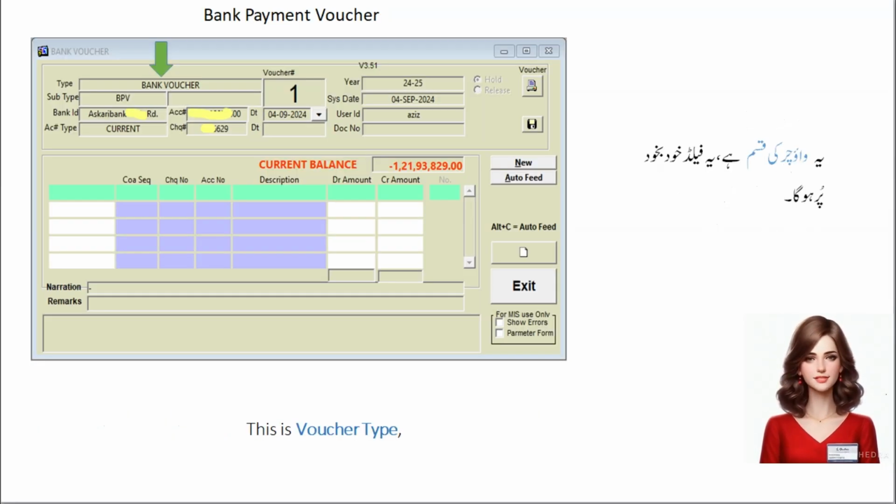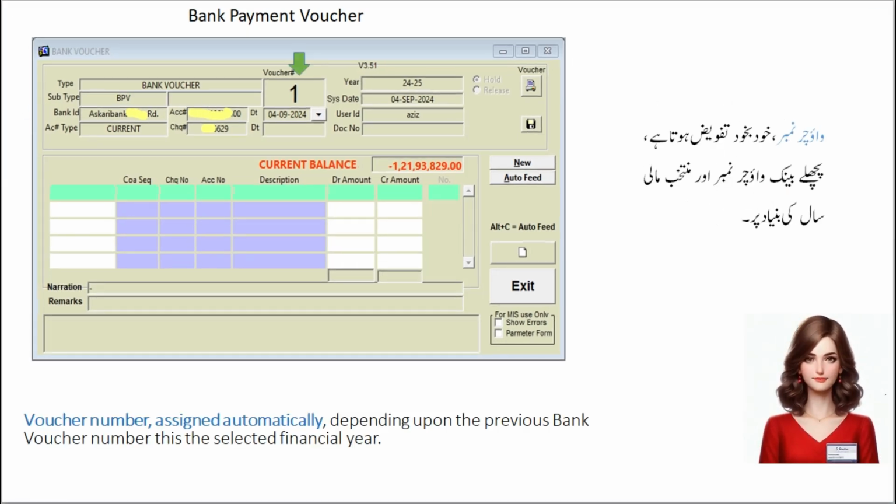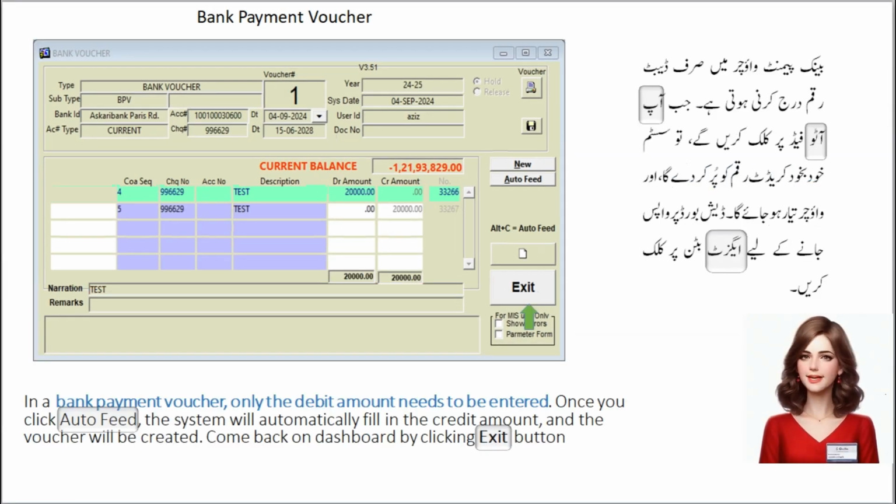This is voucher type, subtype, bank ID, account type, account number, check number. Voucher number is assigned automatically, depending upon the previous bank voucher number. The selected financial year, voucher date, check date. In a bank payment voucher, only the debit amount needs to be entered. Once you click Auto Feed, the system will automatically fill in the credit amount, and the voucher will be created.